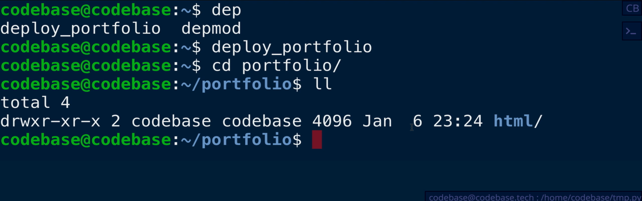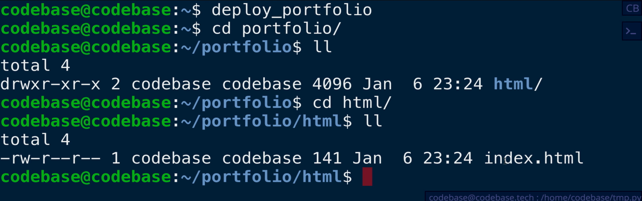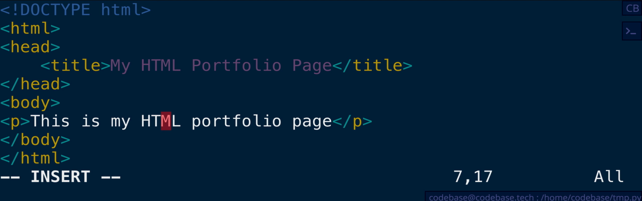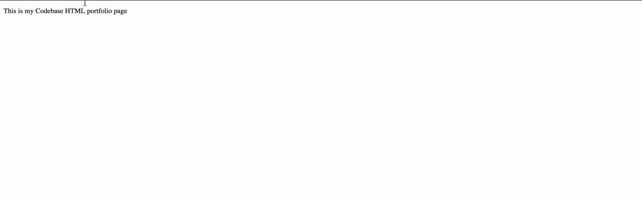So even if you have a Flask website or Django website running inside your home directory, if you have an HTML directory with index.html, which is the default HTML file that's looked for by the vast majority of web servers, then that HTML file will override everything else. If I make a quick change to it, this is my Codebase HTML portfolio page, and I refresh, I can now see that change there. Hopefully this is something that you can build up to the point where you'll be able to set the link to your friends or your prospective employers or whoever you want.